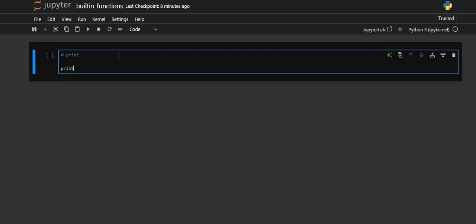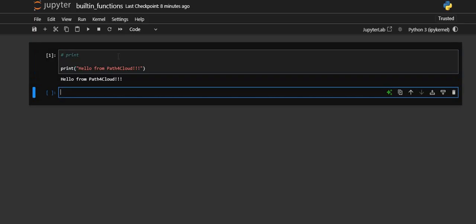So print is, as the name suggests, like you want to print something. So it's simple, right? Hello from path for cloud, and if you run it, it will print the same statement, right? But before we do it, there are a few other functionalities with print, which we can discuss, and let's see how it goes.